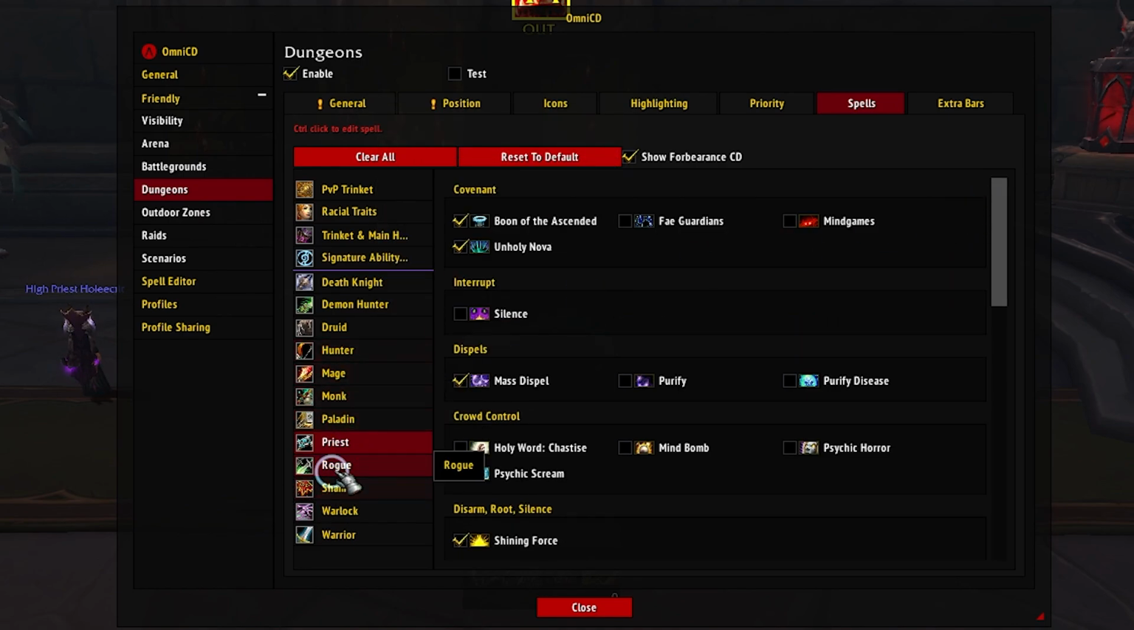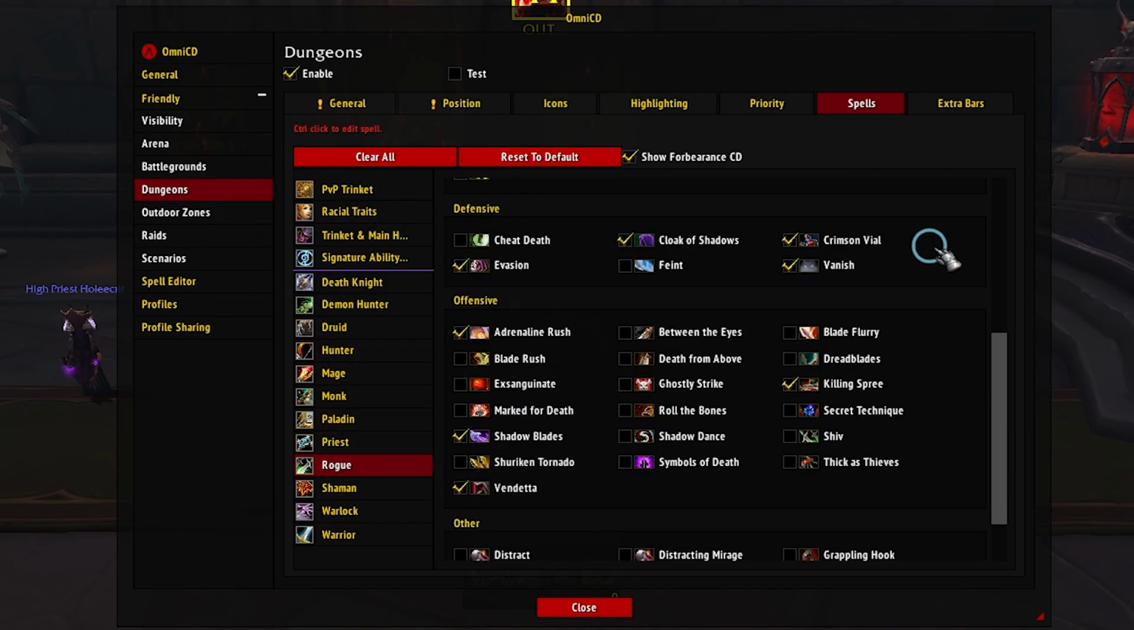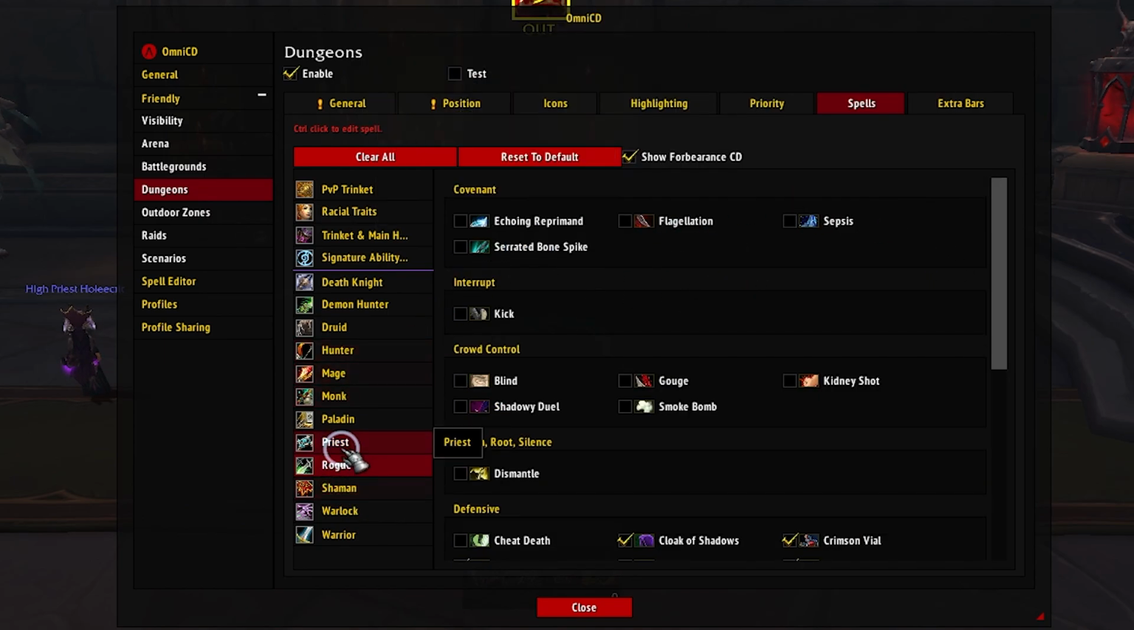No one plays Priests. Rogues are very centered. I'm kidding, we'll go back to Priest.